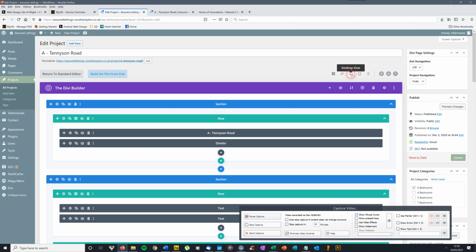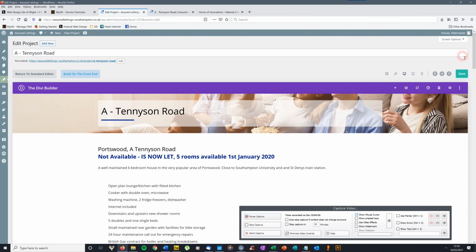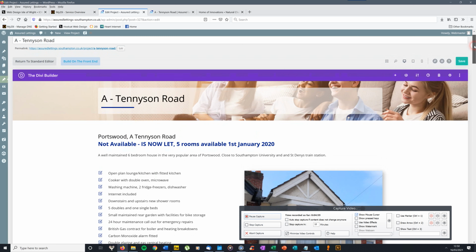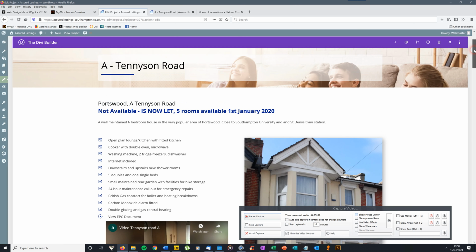Above that, you'll see some symbols. There's a desktop view. When you hover over them, a little box comes up to tell you tablet view or mobile view. So let's click on the desktop view. Depending on your internet speed, this happens quickly or not so quickly.